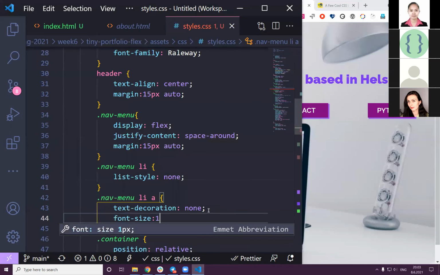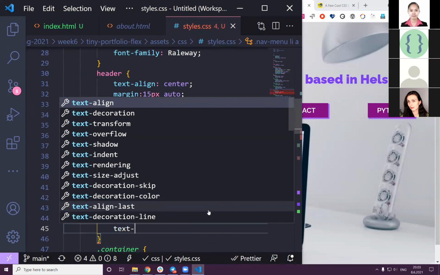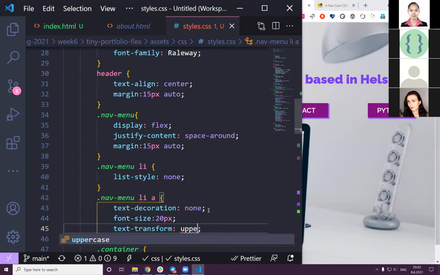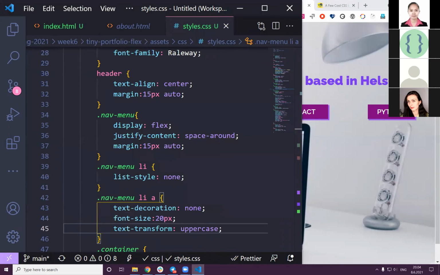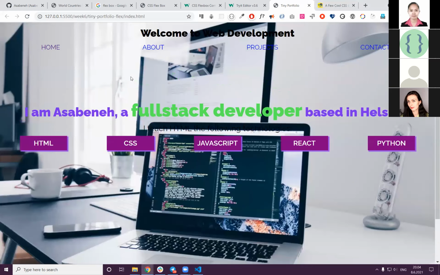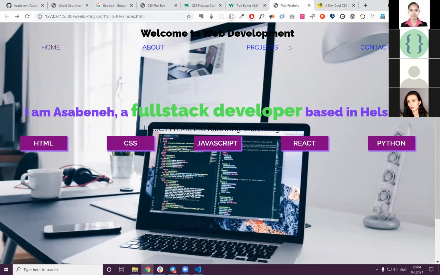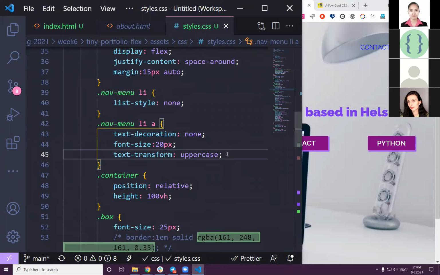I think 18 pixel or 20 pixel is good enough. And the text transform uppercase is good, I think. Yes, you can see we have something like this. But as you can see, it looks like a blue or something. We should give it a color, because the anchor tags sometimes, when clicked or unclicked, have a different color. So we have to give it a color.